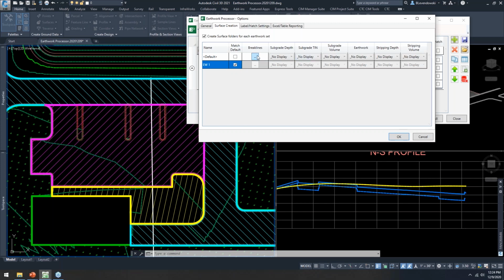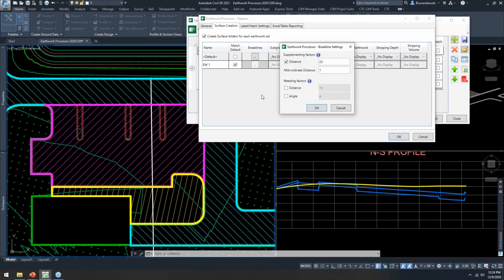There's also break line settings here. Those region boundaries are being used as break lines to calculate that subgrade surface. Depending on the level of detail on your site, if it's a huge site, you probably want to dial down tessellation factors a little bit. You don't need quite that level of detail. Because whether you're doing this stuff manually or you're doing it through Earthwork Processor, a surface with 8 billion points is a lot of information. And if you don't need that data, we can dial that down.